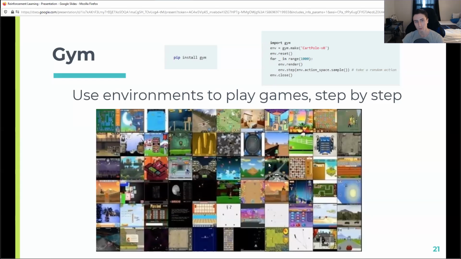So these are a lot of the games that are included. It has Atari games, which are more difficult to train. It also has some more simple games like text-based ones, which is actually what we'll be working with, that are easier to train. And on the top right, you can see a simple setup.